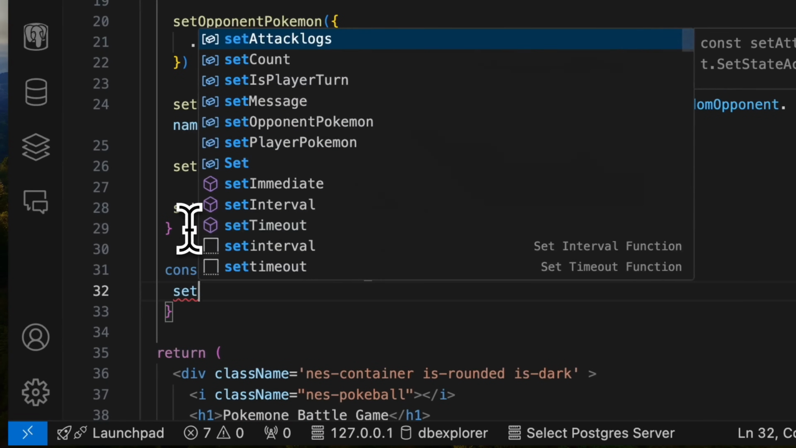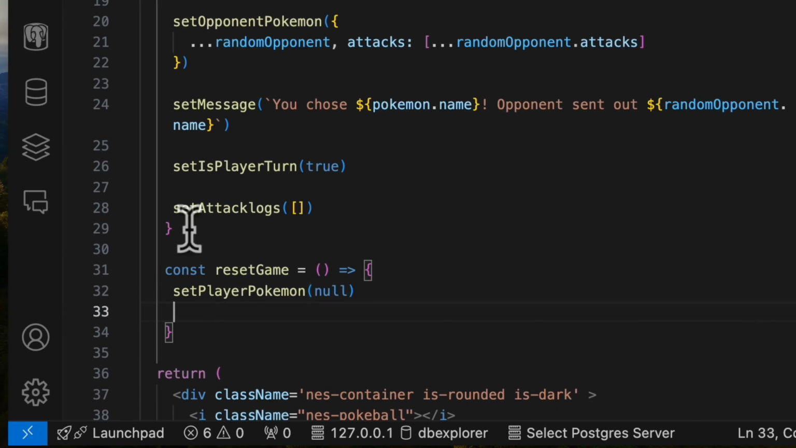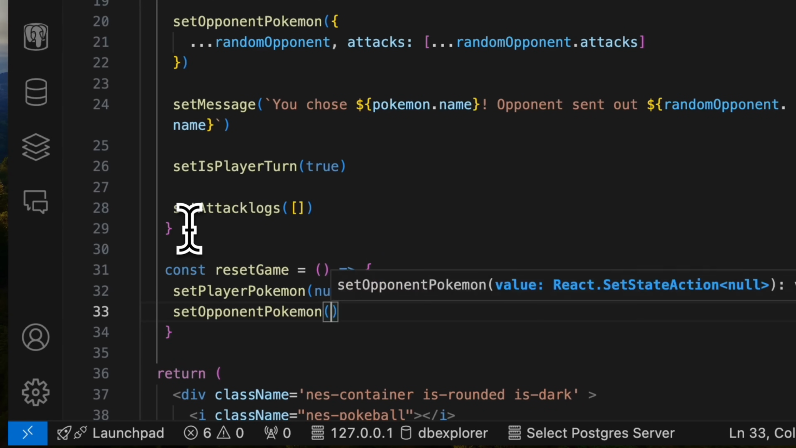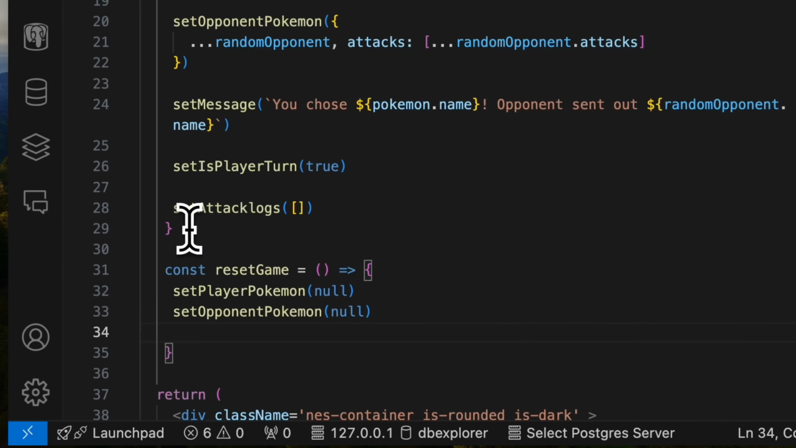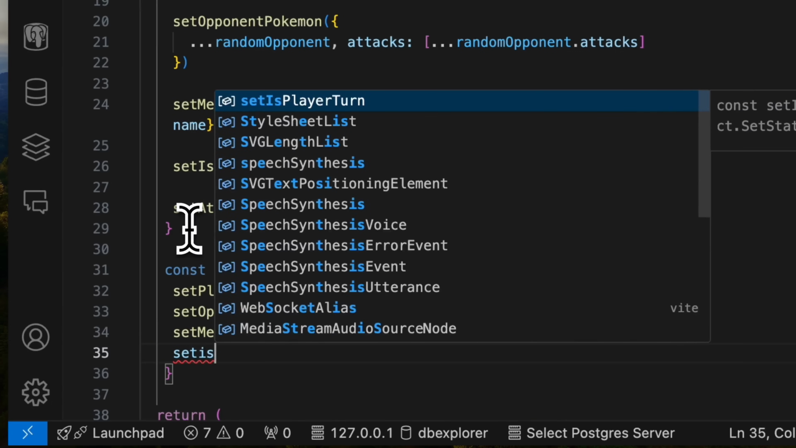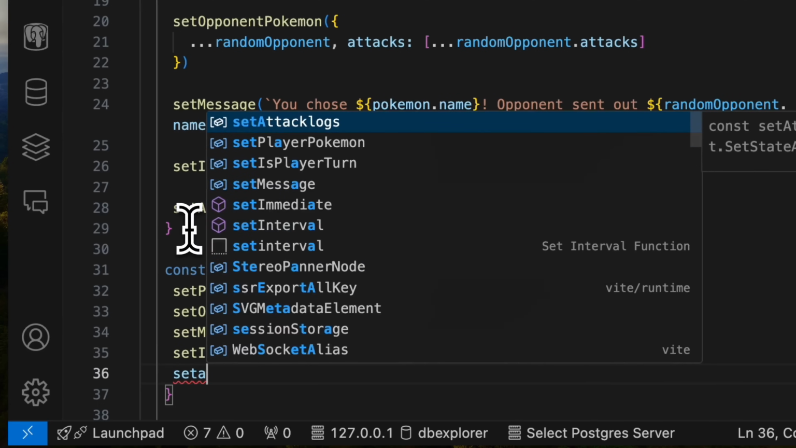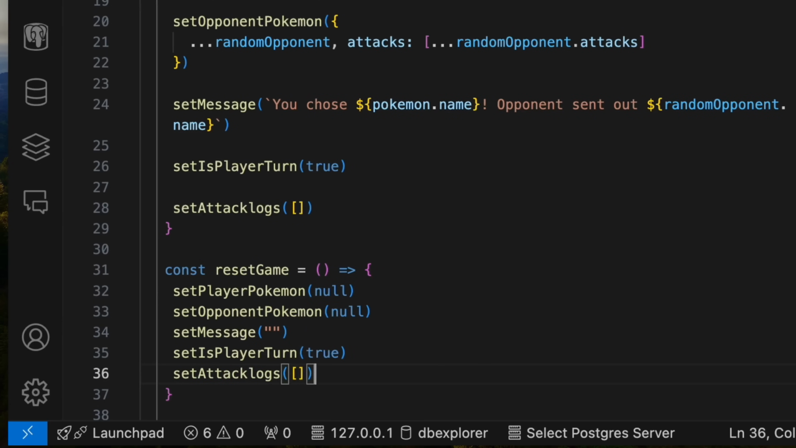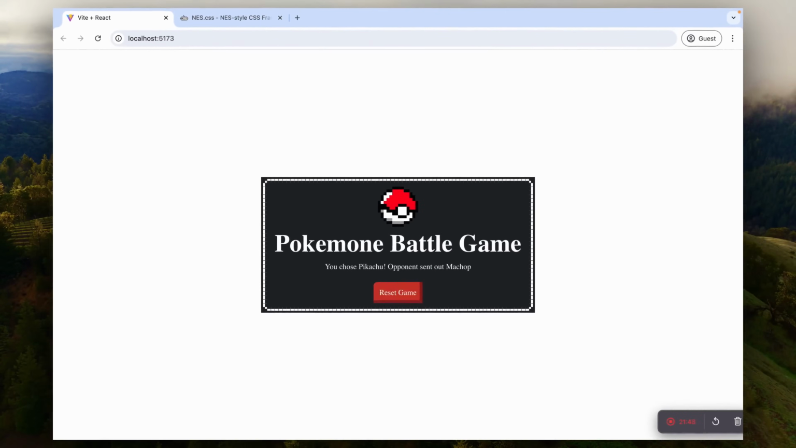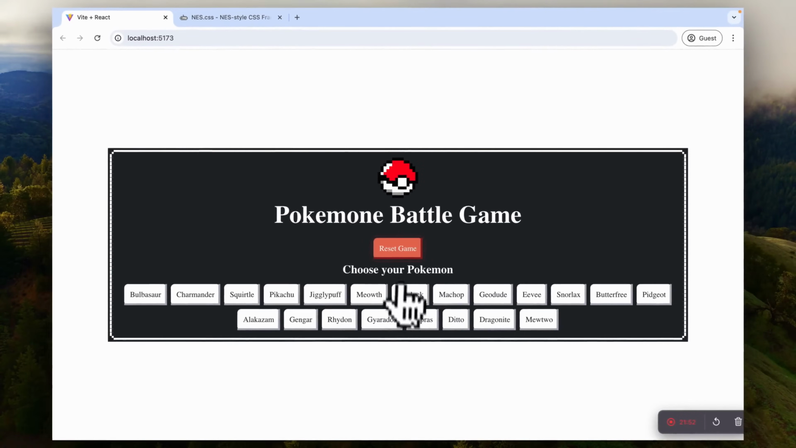Inside the resetGame function, we'll first of all set the player Pokemon to null. We'll set the opponent Pokemon to null. We'll set message to an empty string. We'll set isPlayerTurn to true. We set the attack logs to an empty array. That's all we need to do to reset the game. So let's click on this, and as you can see, the game is reset, and the start menu is being shown again.